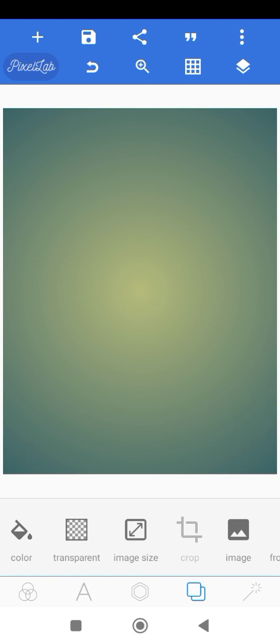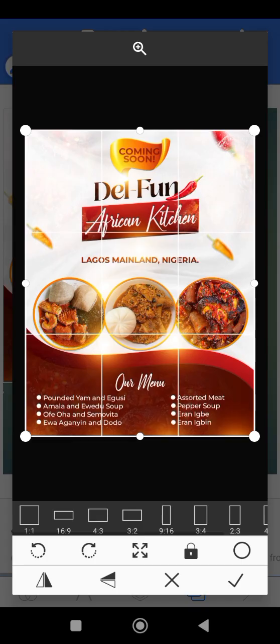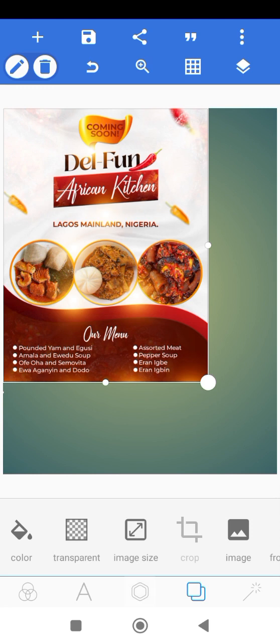So the next thing I want to do is to import from my gallery. I love bringing in my original design so that it can guide me on how to go about the tutorial. So I'm going to click on from gallery. Alright guys, so this is my original image, and I'm just going to mark this. Okay, so I'm going to increase the size.